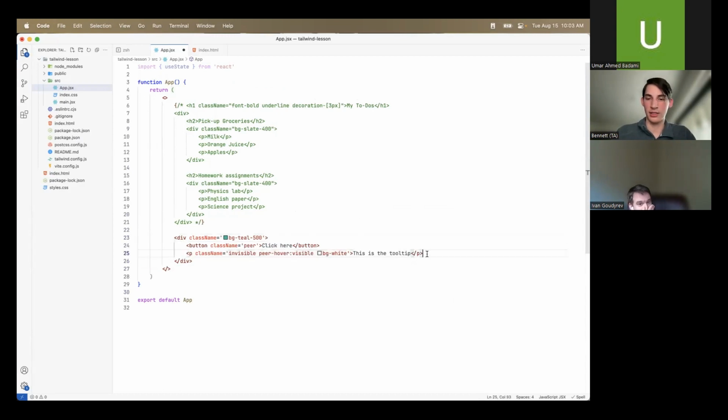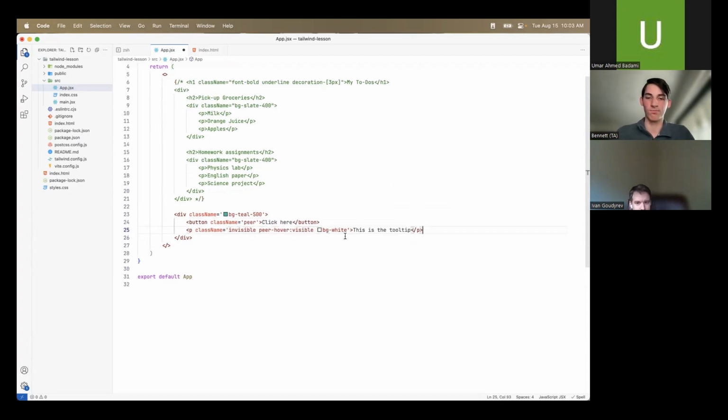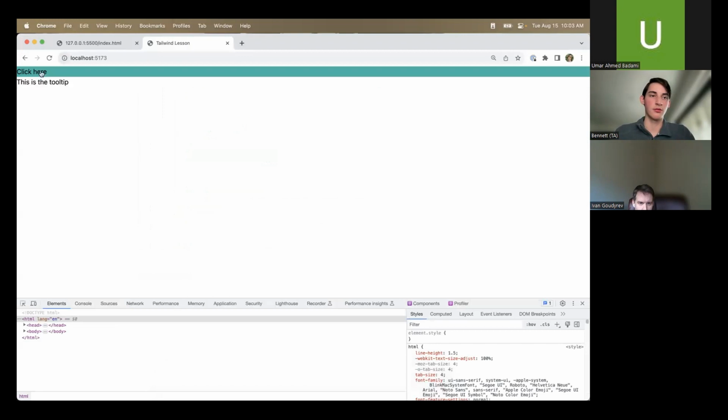And what I would like to do is say that we could position this, could actually have this be hidden. And then, we'll go invisible. And then I'm going to say peer hover visible and background white. When we see that, now it's white on top of the teal, so you can see it's popping up there.